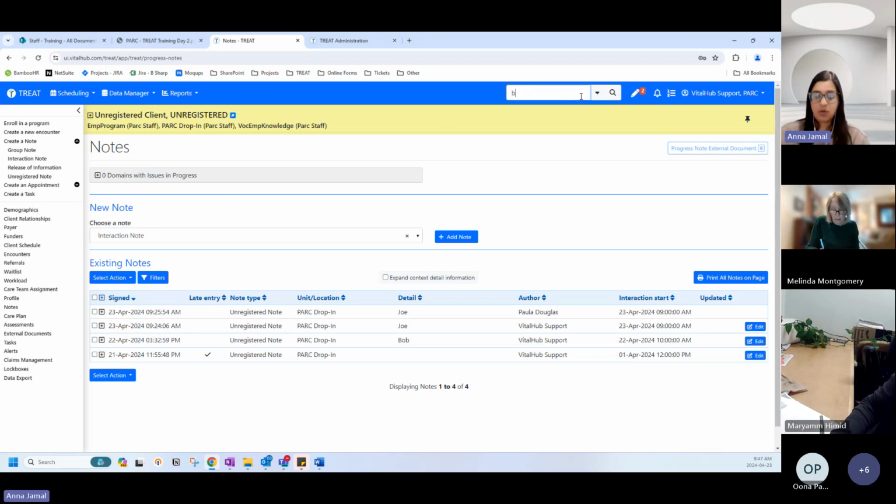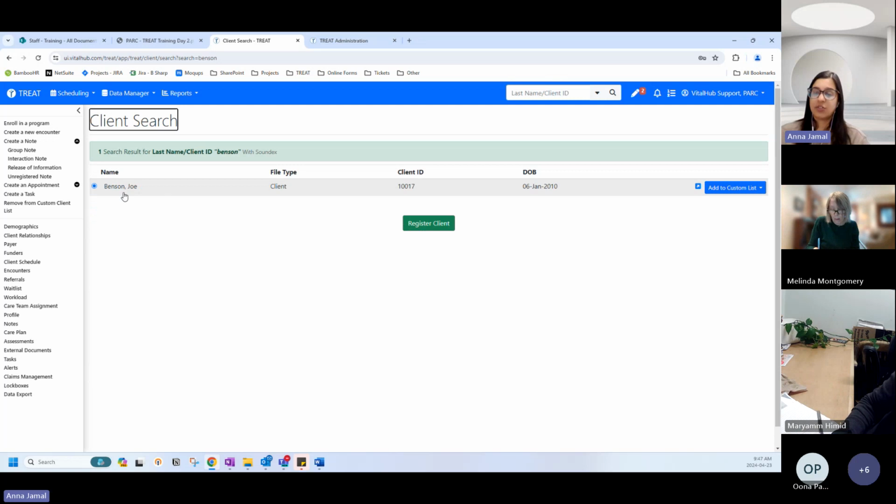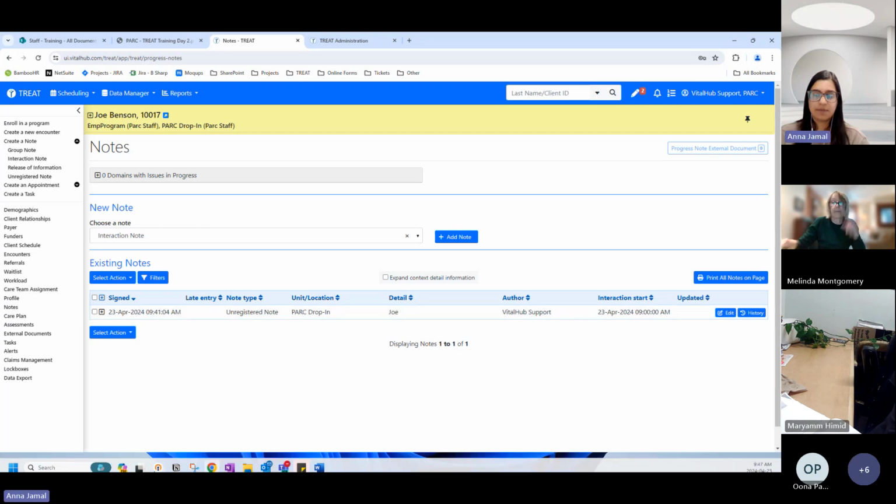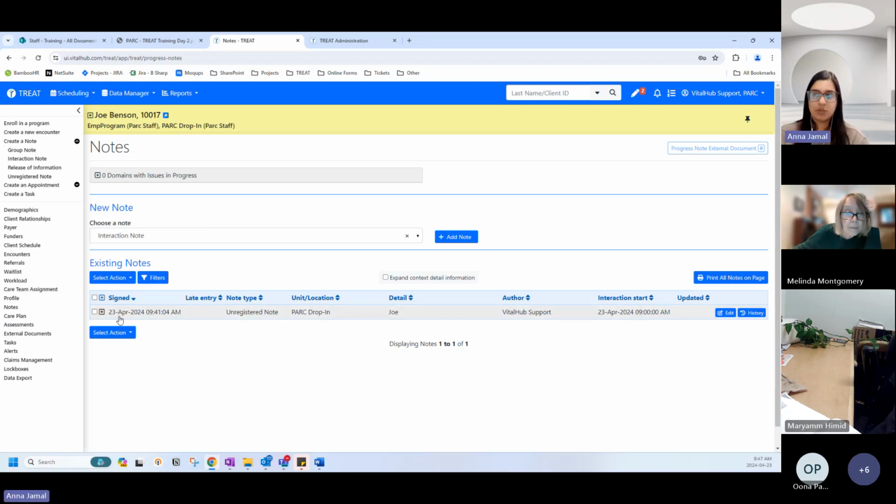And then if I go now to our client Joe Benson's chart, and if I go to his notes section, I'll see that note came in. Okay. So Joe's note is now in his file. Okay. Does that make more sense on how this workflow will work for PARC?